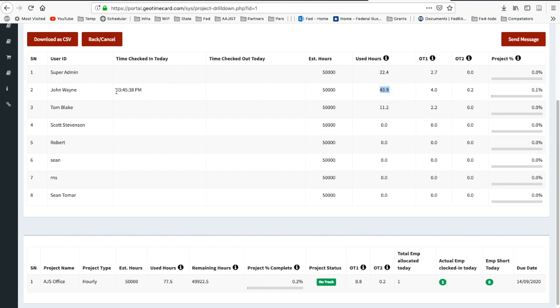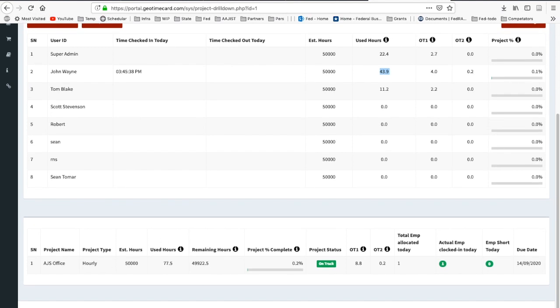At the bottom of the screen you will see similar to what you see on the dashboard. Project name is the project name you entered. Project type is what you want the project to bill for. For example, if the project is hourly or fixed cost. EST hours is estimated hours. This column shows total hours allocated for the project.